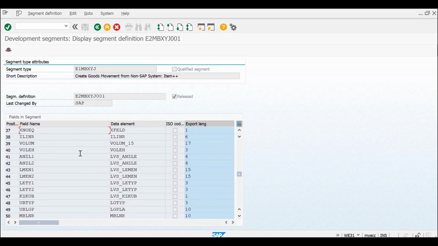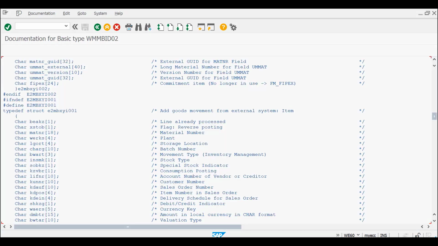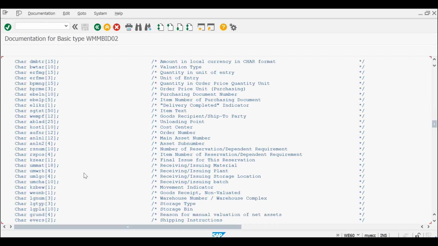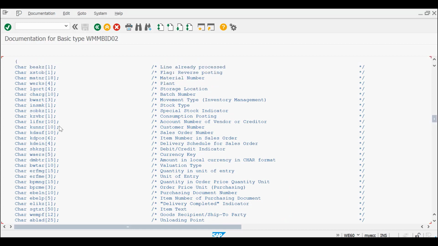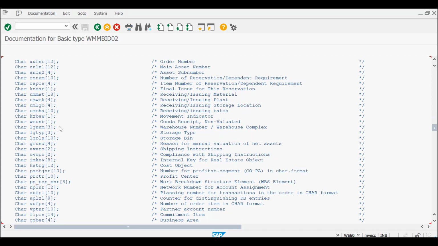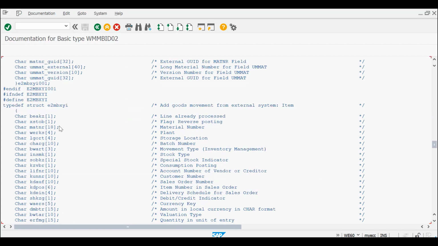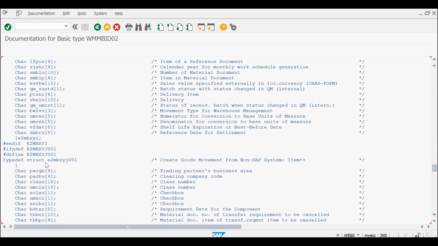Oh, so storage type, LGPLA, storage bin, and line item. Oh, okay. So there are a lot of things here. So let's see what all things are there in XYJ. Let's do a page down. This is the second structure after XYI. Yep, here it is, XYJ.